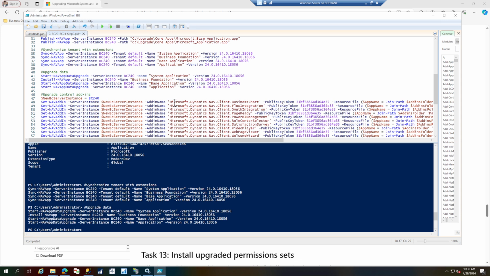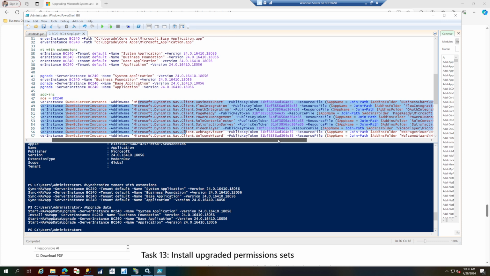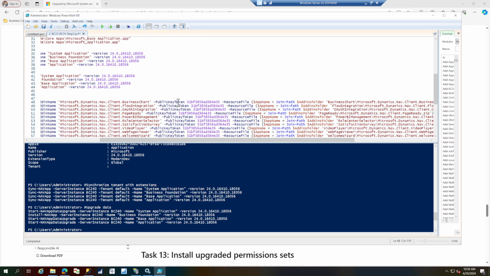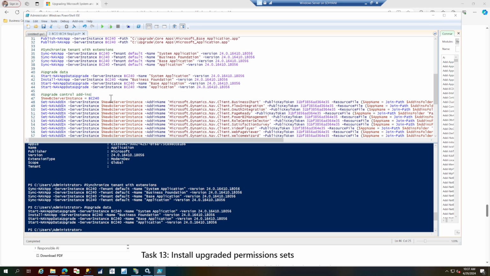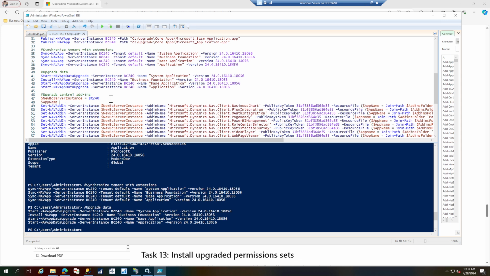The add-in name is this. The first parameter is the add-in name, which is the Microsoft Dynamics NAV client with the chart, flow integration and all. And then there is a public token attached to it. And then the zip file of this particular control add-in is placed in an app name folder. What is your app name folder? We'll see in a while, but it also becomes another parameter here. And we'll see what that is.